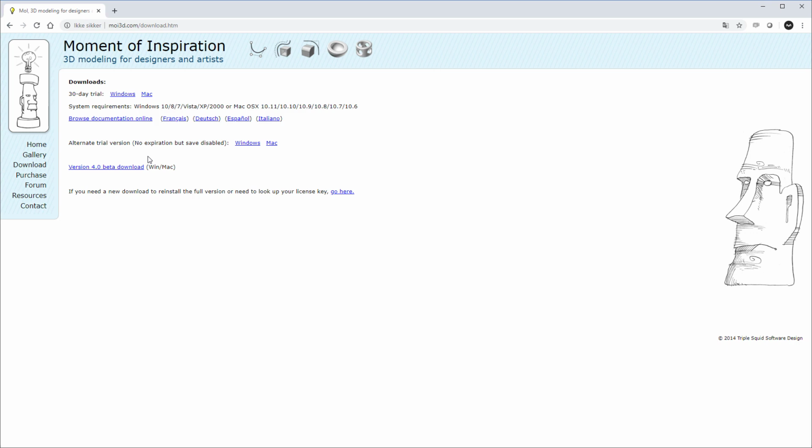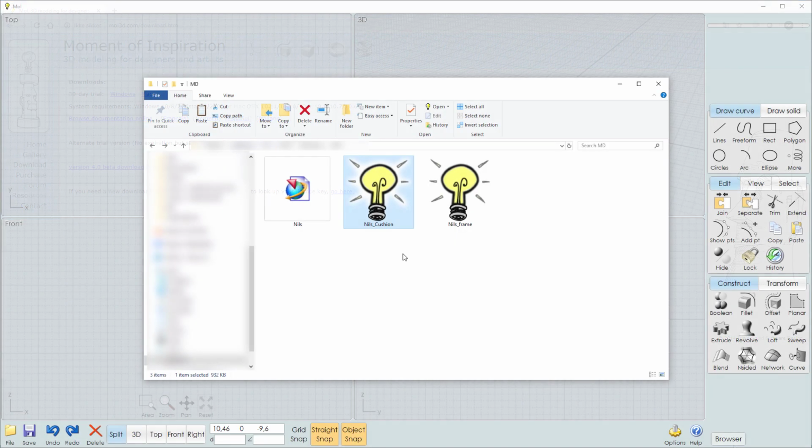So if you don't already have Moi 3D, you can find it at moi3d.com and download a free 30-day trial to test it out. So I've exported the chair design here into two STEP files. One of them is just the cushion, while the other one is the frame.